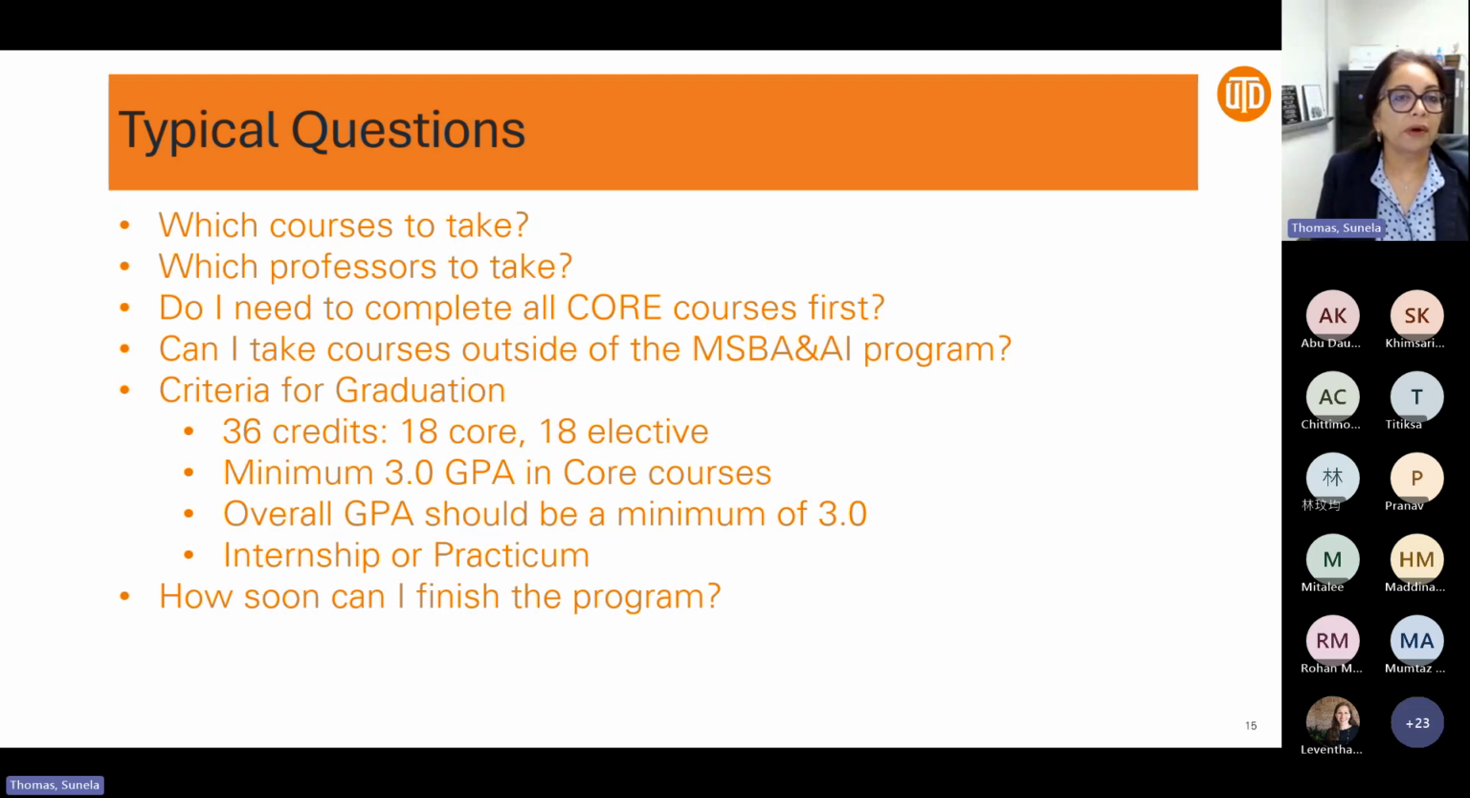You can finish the program between 18 and 24 months. As I mentioned earlier, use the time wisely, because this is an applied skills program when you take a graduate course. Don't pack up your classes.